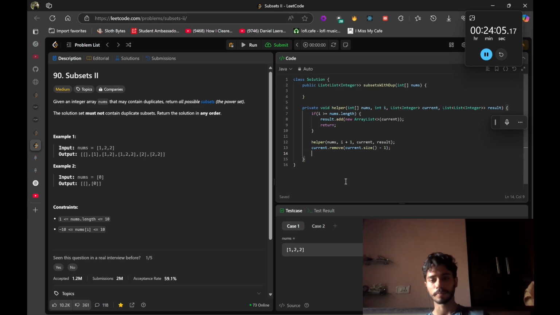And then the case of not picking the element. Wait, first of all we'll have to add the element too. I forgot about that. So current.add(nums[i]). We add, we increment, we add, and we increment, but we remove as well. So then not pick: helper, nums, i plus 1, current, result.